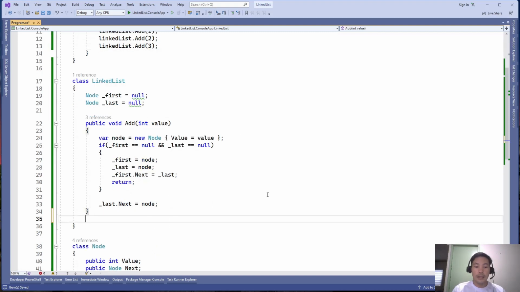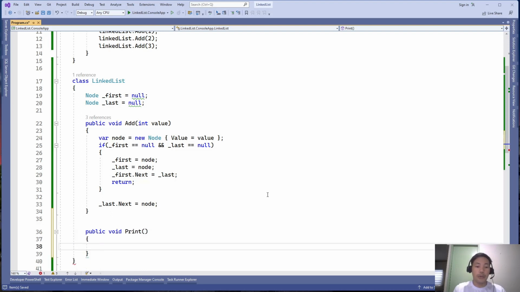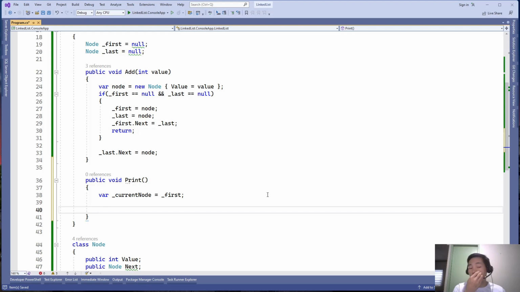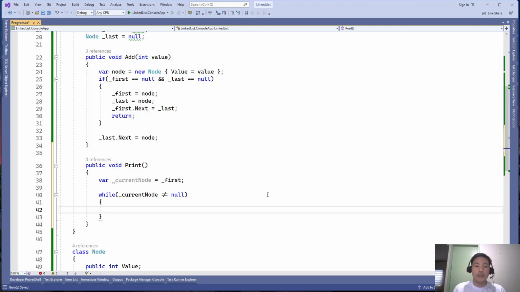So let's add a print method so that we can see the contents of our linked list. Let's add a method called print. Inside our print method, let's initialize current node equal to first node, since we will be traversing our chain of nodes. We will be using a while loop, so while current node is not equal to null, we will output it to our console.